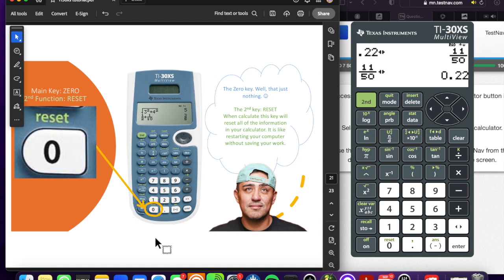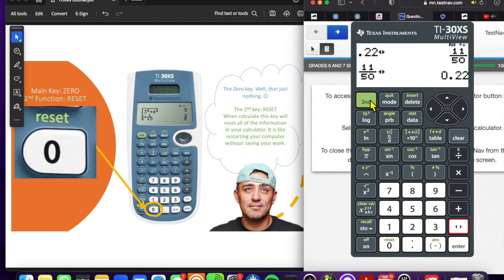Magic key. Obviously the 0 button and then the reset key. I'm gonna go ahead and show you what that looks like right now. I'm gonna hit second and then reset. Oh, I hit one, sorry. Second and then reset. And it asks me, do I want to reset yes or no? I'm gonna say yes. And basically when I do that, it clears everything that I've been computing in my calculator. That's what that button is for.